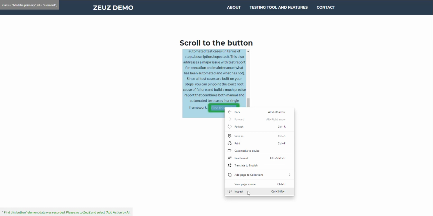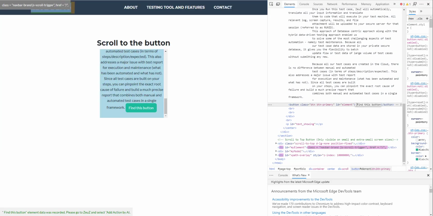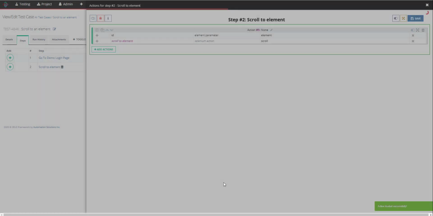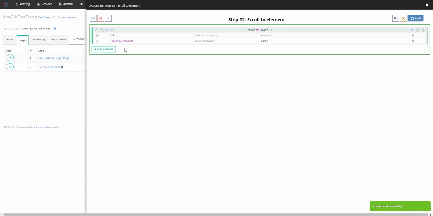So let's just look into why it provided an asterisk instead of just text. If I inspect this object, you can see that this find this button has additional spaces in front of it. So that's why it's not an exact match. It needed to do the wildcard, meaning as long as it contains find this button. So in our case, we will simply select the ID because that is the most reliable object here anyway. And then I'll go ahead and add action. And that's pretty much it to scroll.